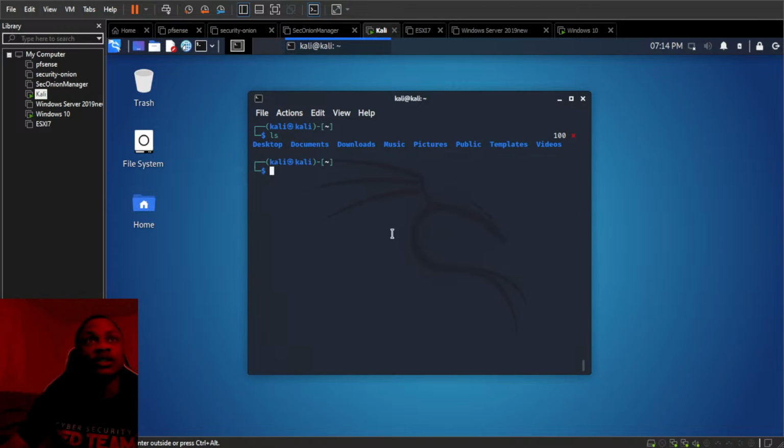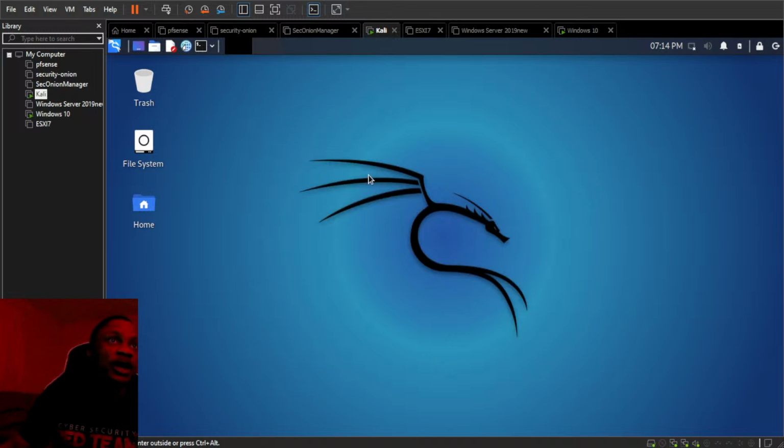So if you want to exit the terminal, you can simply click the X or type exit. And as time goes by, I'll teach you how to do the same exact thing with your keyboard shortcuts.